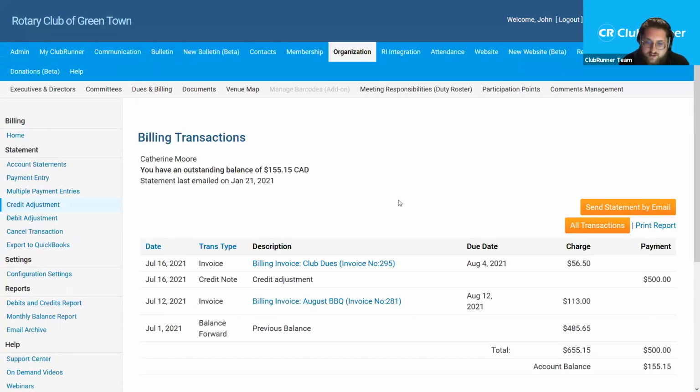And once that's been done, we will be brought back to Catherine Moore's payment and billing history, where we can see on July 16th, we have a credit note here with our description of a credit adjustment for a payment of $500. So again, this credit adjustment will act as a payment to decrease the amount that the member owes.